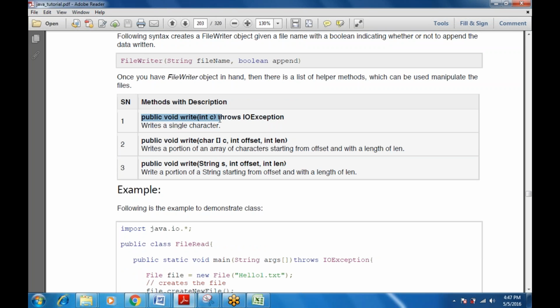The first one is public void write int c throws input output exception. Public void write int c: the access type is public, the return type is void, the function name is write. Then int c means the argument c is of integer type, and throws input output exception. It writes a single character. Then public void write char c int offset int length, which writes a portion of an array of characters starting from offset with the given length.